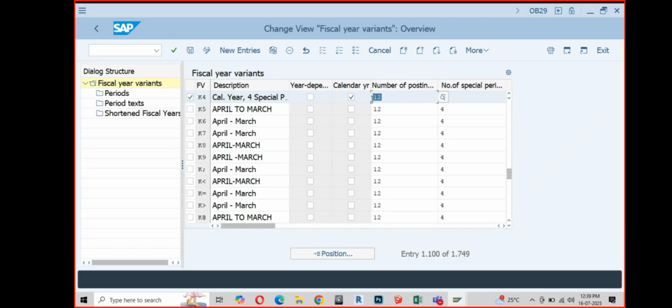Now, 12 regular months, January, February, March, and during the year end, you have 4 special periods. Whether you use the 4 special periods or even 1 special posting period, normally we have the maximum. The consultant configures the maximum. So 4 special periods, whether the business uses it or doesn't use it, it is up to the business, up to the requirement. But the consultant would have definitely provided the maximum flexibility. Clear? Now, how does V3 look?